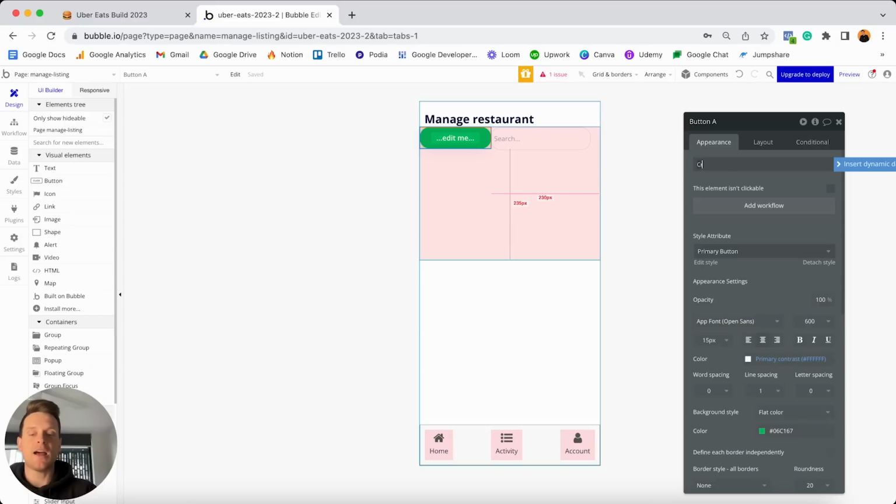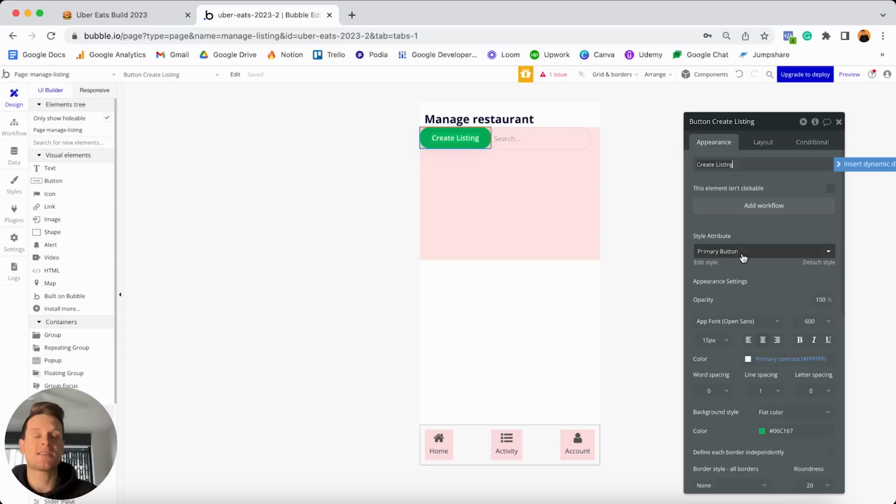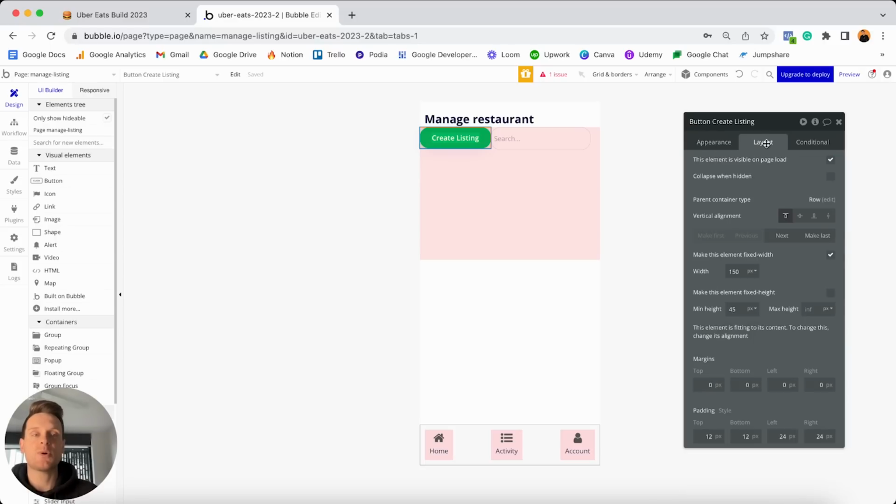Now for this button, I'm going to have this display the words create listing. And look, for this button, we're just going to leverage the primary button style, so we won't need to make any other changes to the styling. We will just need to update the responsive settings though. So if we jump to our layout tab here, the first thing I'll do is just move this to the next position within my red group.